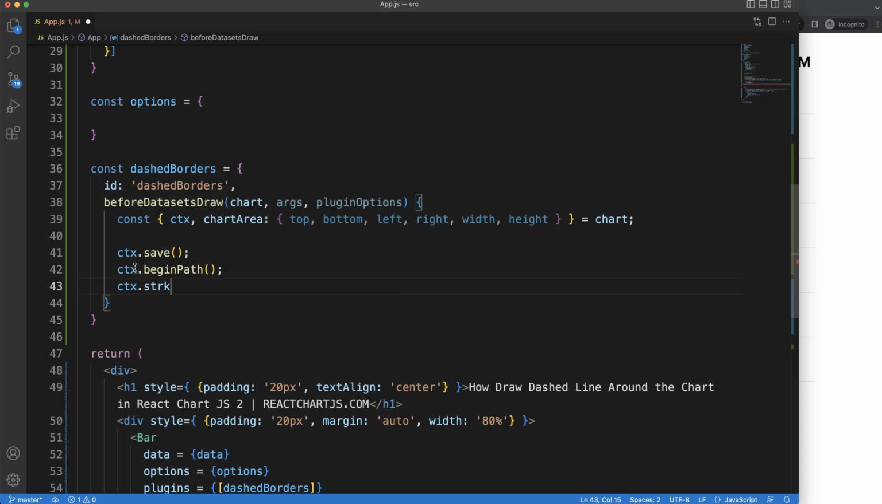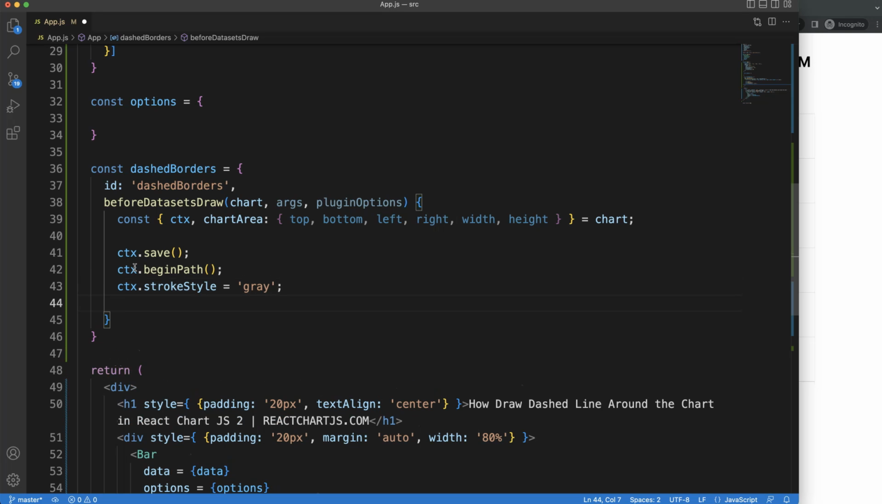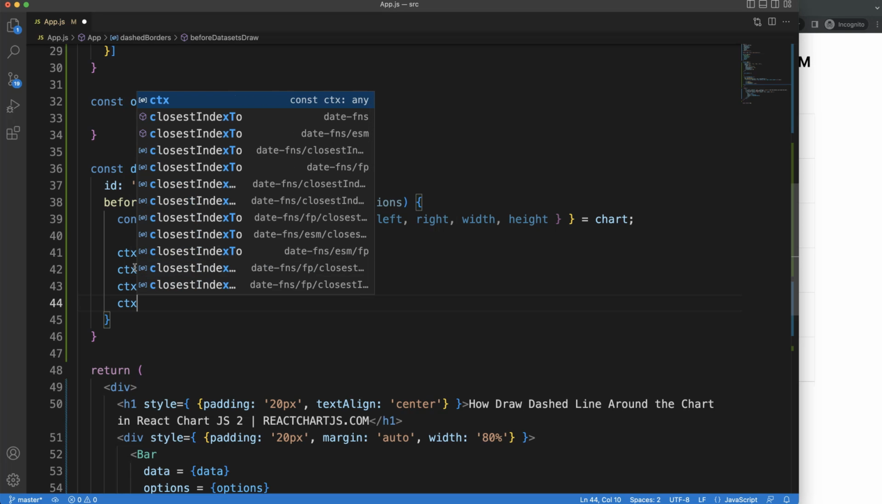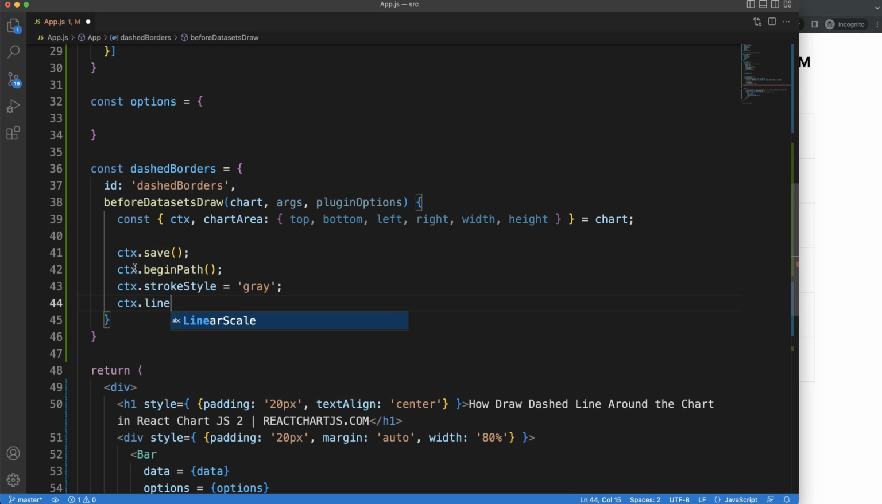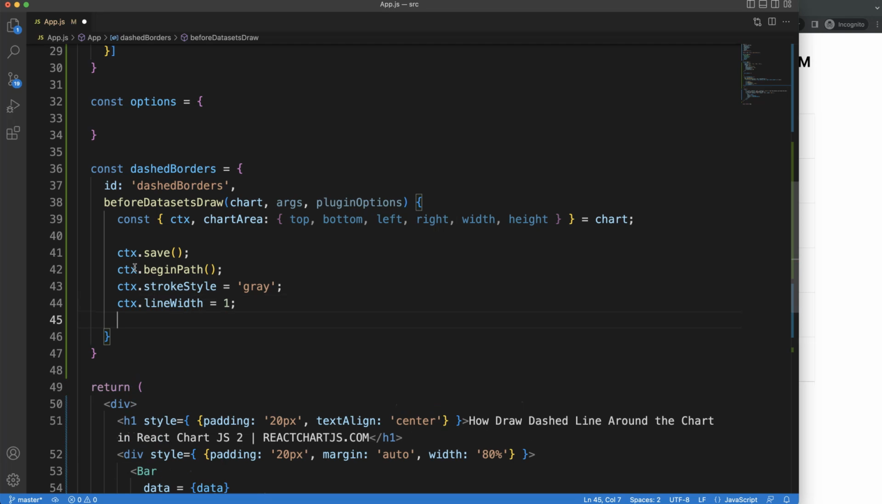So we say ctx.strokeStyle for the color, and this color will be a gray in RGBA, with an A for alpha. Next, we want to set the thickness of the line. So we're going to say ctx.lineWidth. We can make this 1 pixel for now. That is more than enough.